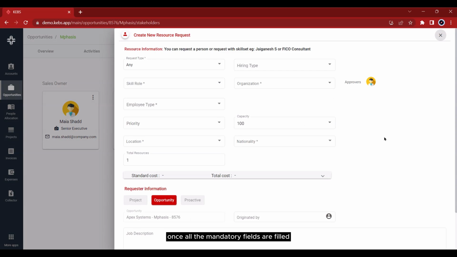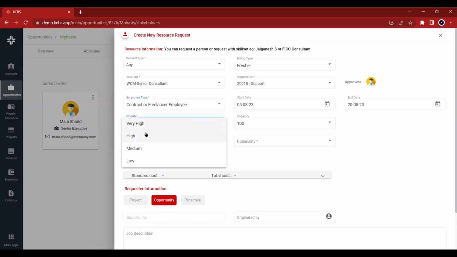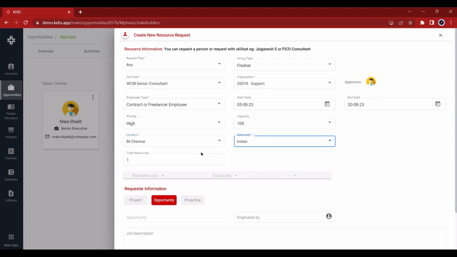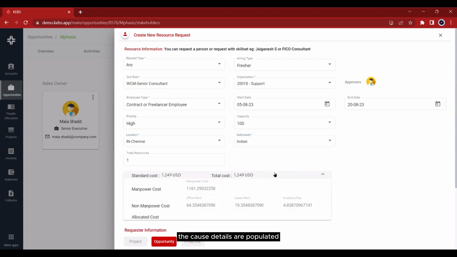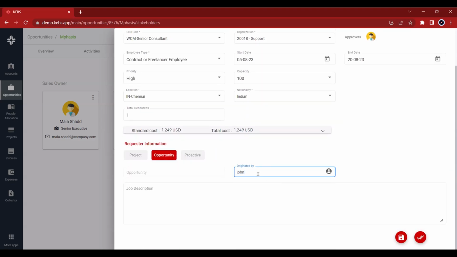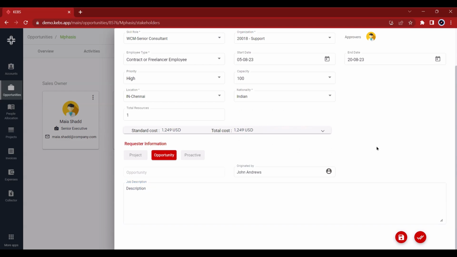Once all the mandatory fields are filled, such as the resource type, skill role, and so on, the cost details are populated. The opportunity details are pre-filled by default.